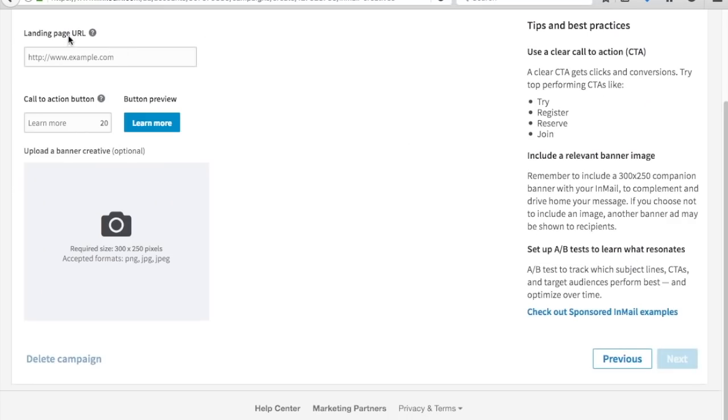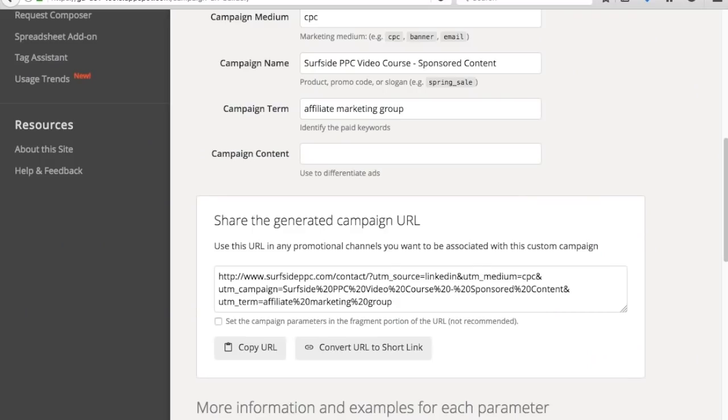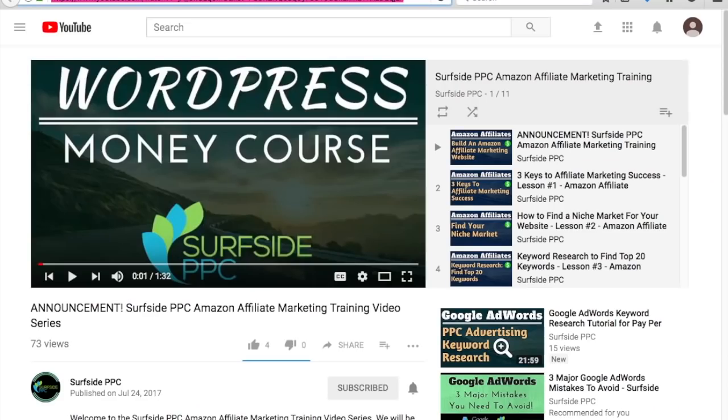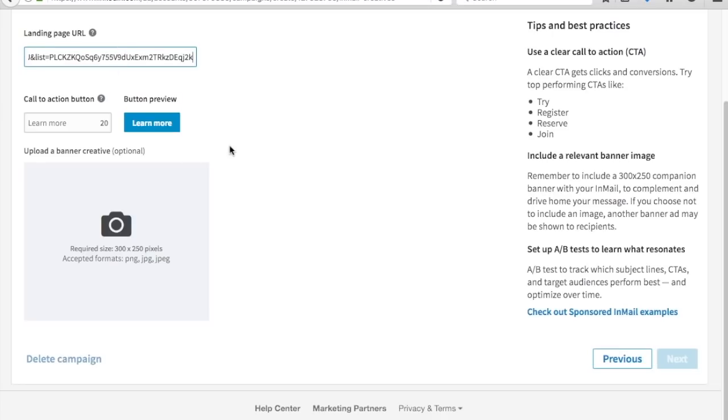So basically, you have a landing page URL, a call to action button, and you can upload a banner creative. This is optional, but it's highly recommended to do it. For the landing page URL, if you were using the campaign builder, you would use the campaign URL we built here so you could track it in Google Analytics. But we're going to be sending people directly to YouTube. Put that there. Then the call to action button. Whatever you're trying to do.